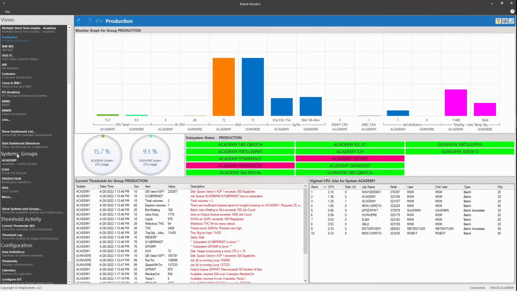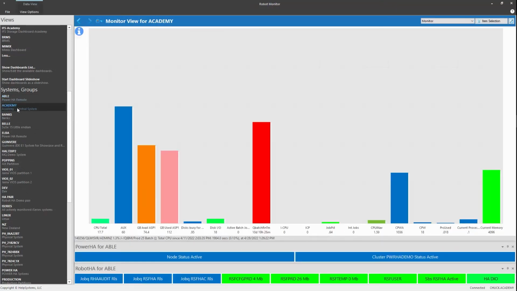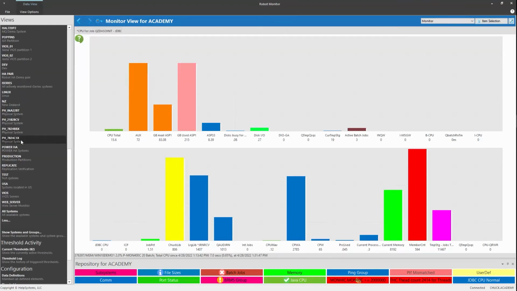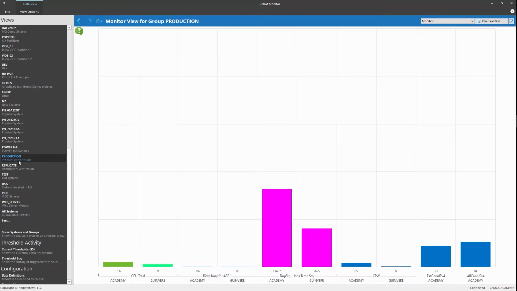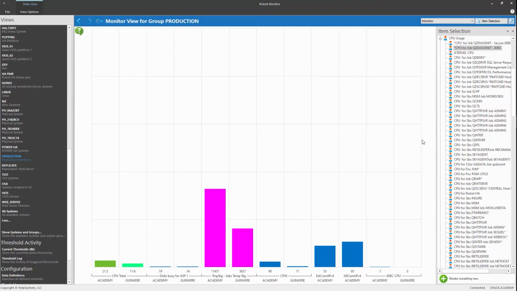Another way is in your systems and groups list. So I have individual systems such as Able and Academy, but I also will see my groups listed here, such as my production systems, Academy and Gwynvere. So I could now include an additional metric into my view for this production system group simply by finding the metric that I want to include, making sure the two systems are included in the data definition, data collection, and then drag it into my view.